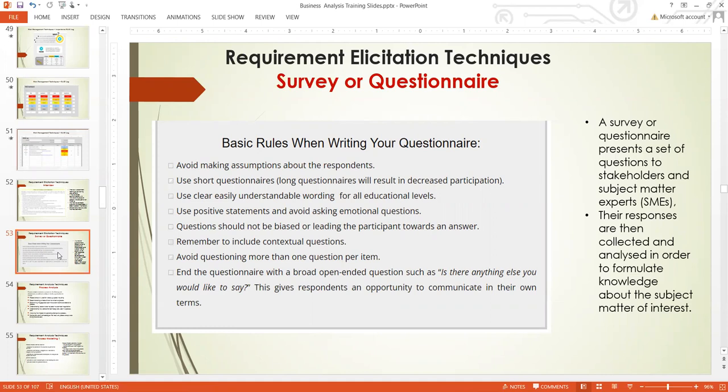For instance, you want to capture your data through survey or questionnaire, not through one-on-one interview. Once you have a long questionnaire, people might not be interested. So you try as much as you can to make it short and straightforward and straight to the point.